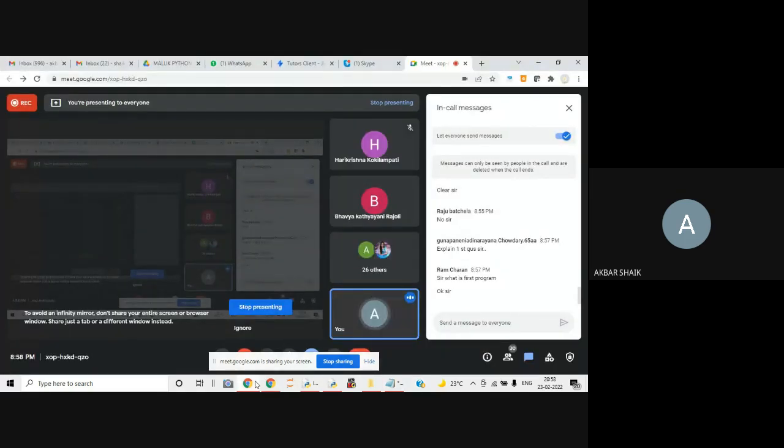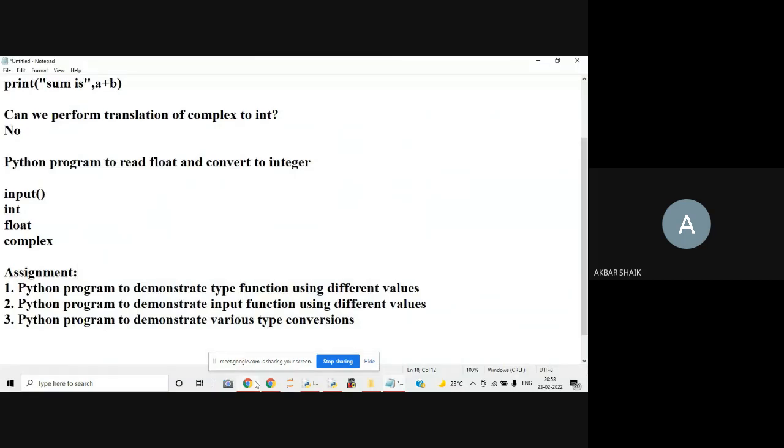What is the first program? The first program is to demonstrate various types of data you are going to have in Python. You can take one integer, one float, one string, one complex. You are going to demonstrate all those types. By using the type function, you are going to get output like class int, class float, class string, class complex. That is the output of the first program.